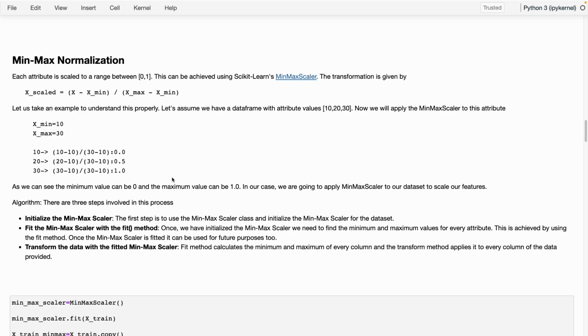Each attribute is scaled to a range between 0 and 1. This can be achieved using Scikit-Learn's MinMaxScaler. The transformation is given by the formula: the value minus the minimum value of the column, divided by the range, that is the maximum value minus the minimum value.